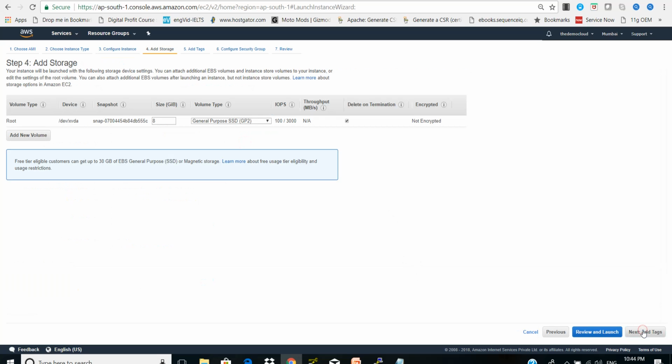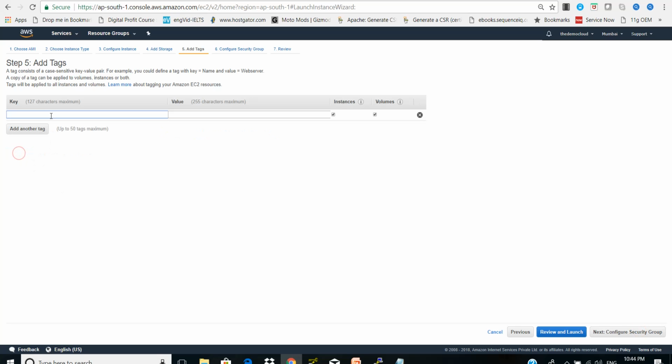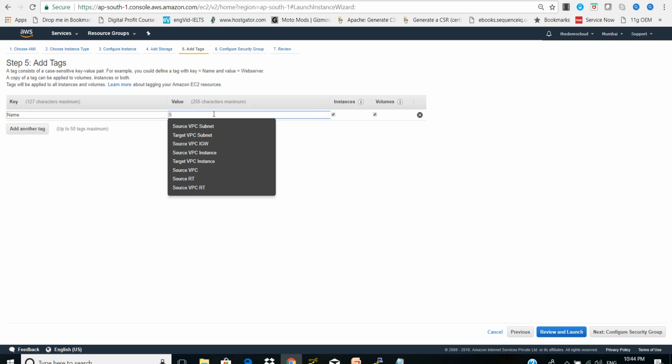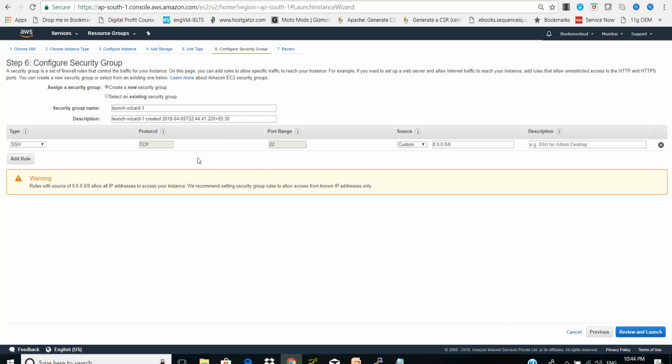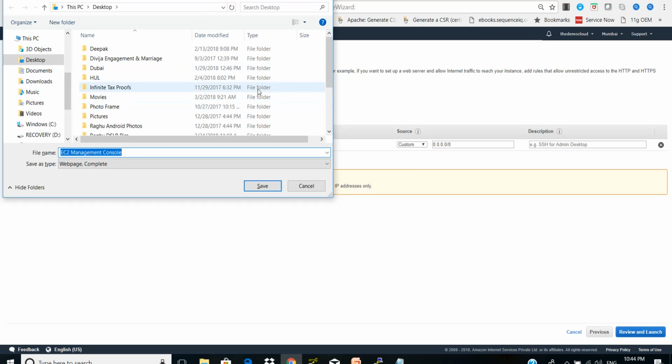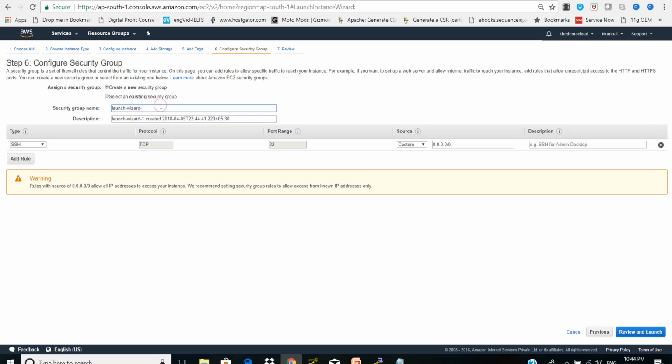Right, so let's go to add storage. By default it provides 8 gig. Fine, add tags. Make sure that you always add tags, which are very important and one of the best practices recommended by AWS, because tags help you identify your resources. So let's name this source VPC instance. Configure security group. We'll name this source VPC security group.